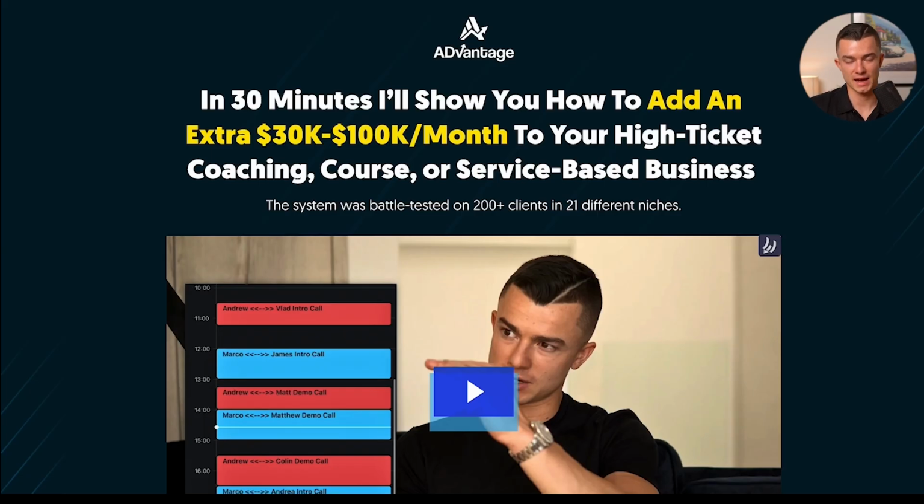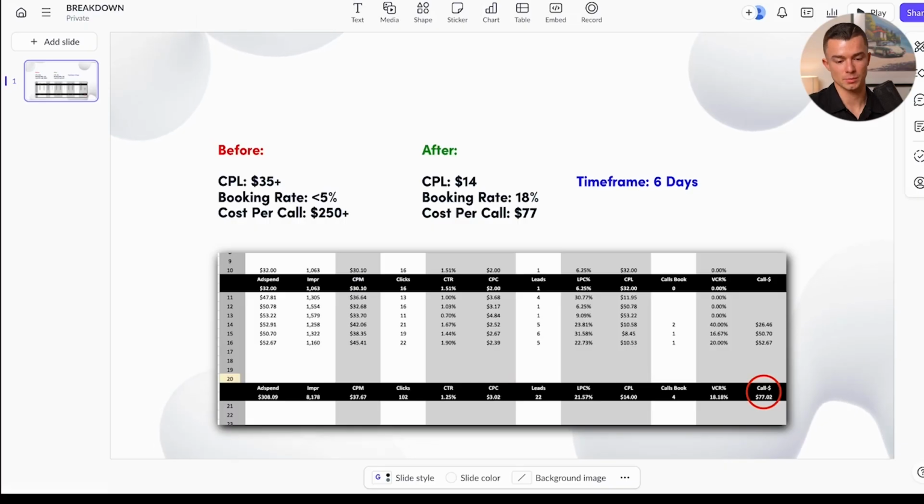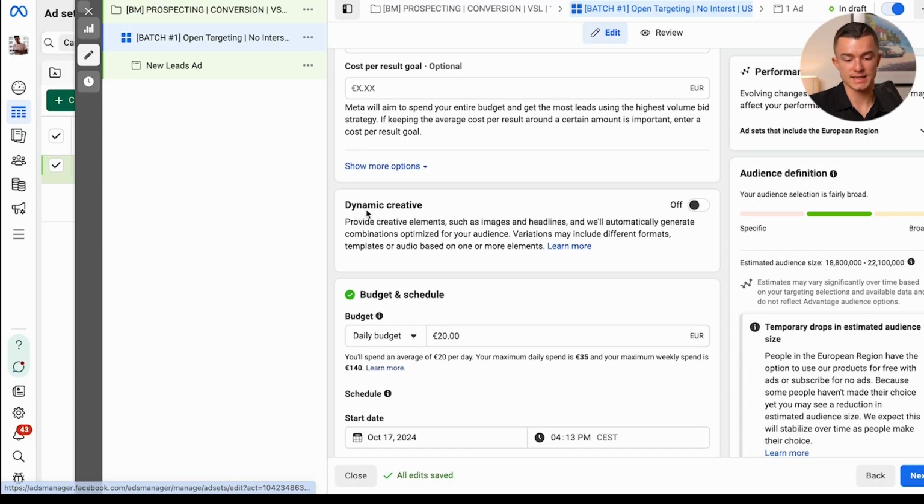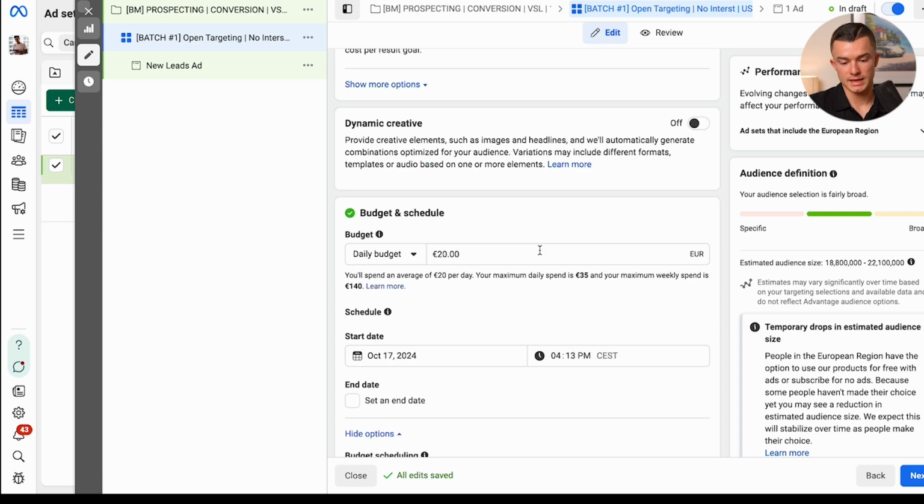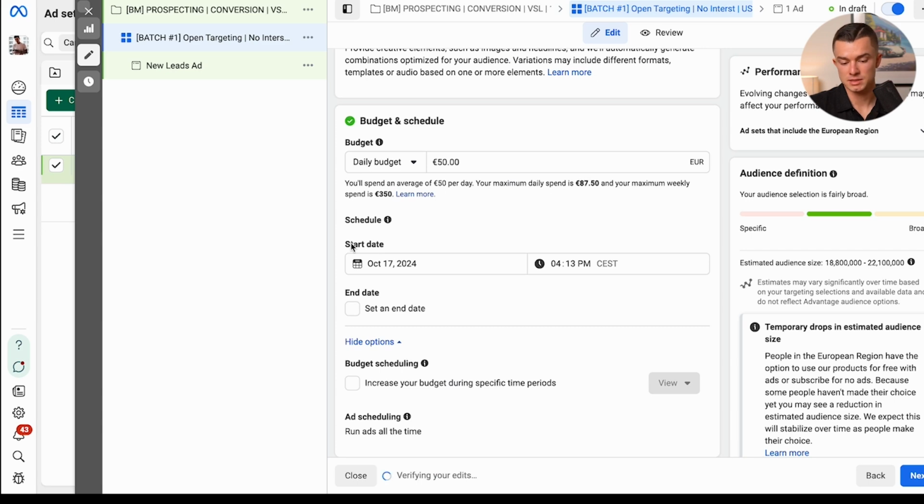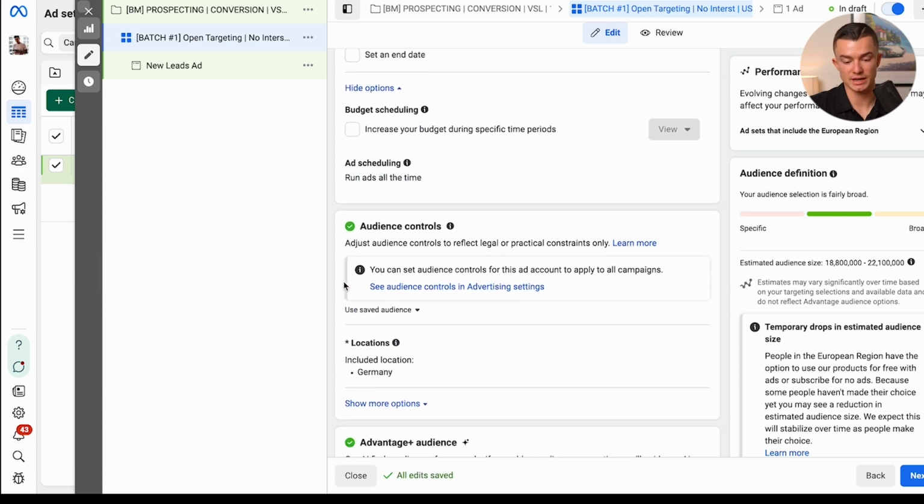Now again, to be fully honest with you, I would always suggest you use ClickFunnels or Go High Level. Stay away from other platforms unless you have a team of developers and all of that, because I've seen quite a lot of nightmare stories when it comes to other platforms. So again, we're optimizing for leads. Then dynamic creative, very, very important. You're going to be keeping that off. Then budget and schedule. Again, let's say in this case, I'm starting with like 50 euros per day. I'm going to be setting 50 euros per day. Start date, end date, I'm not really going to change anything.